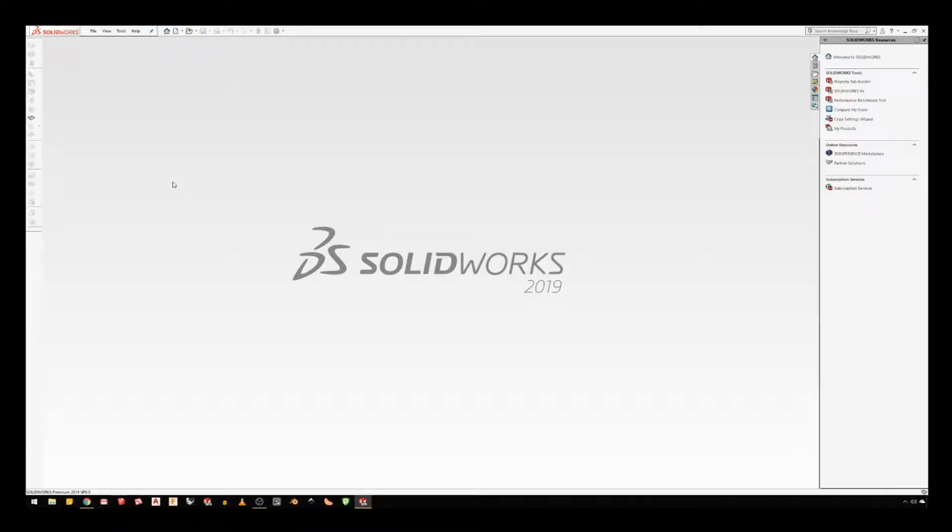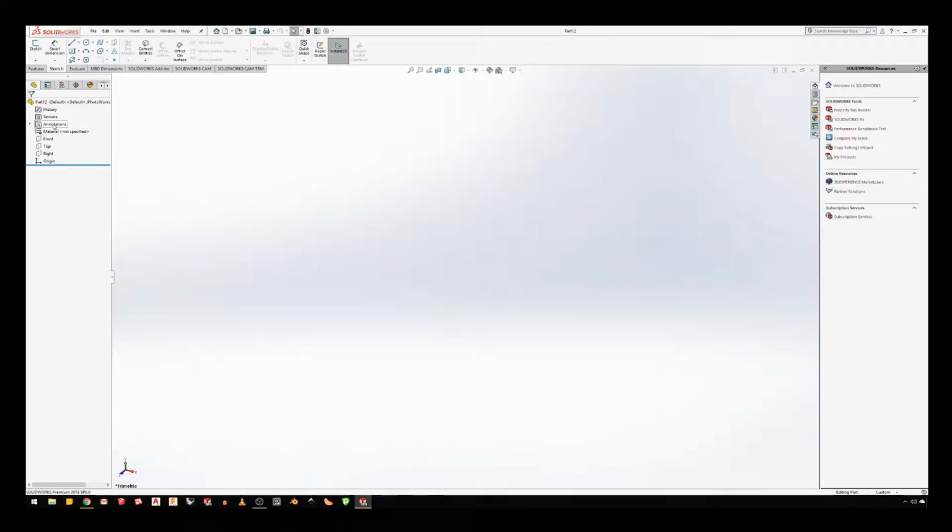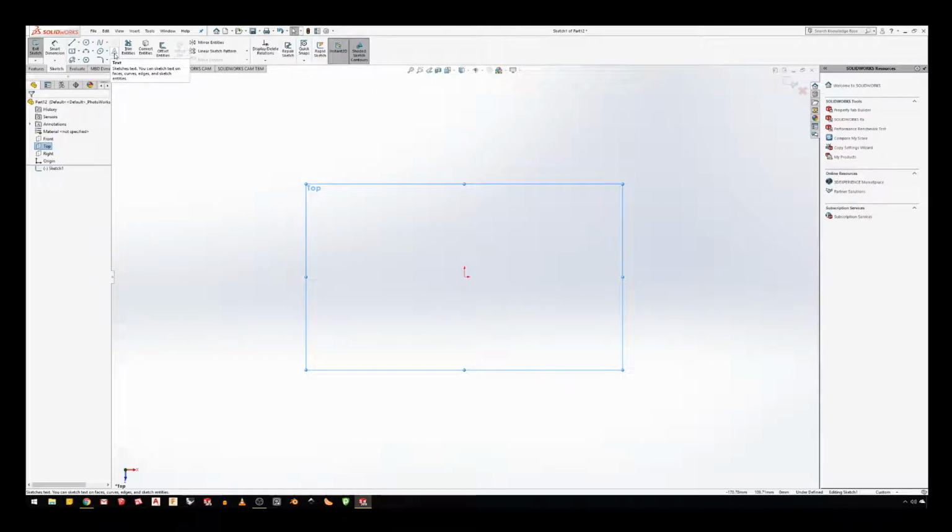I'm your host, Trevor Smale, and in this video, we're going to look at using text in the Sketch toolset. So we'll start off by creating a new part, starting a sketch on the top plane, and choosing the text tool, which is represented by this uppercase A.